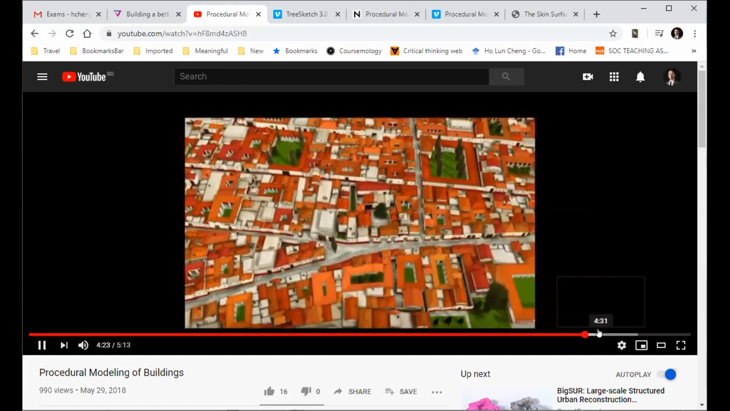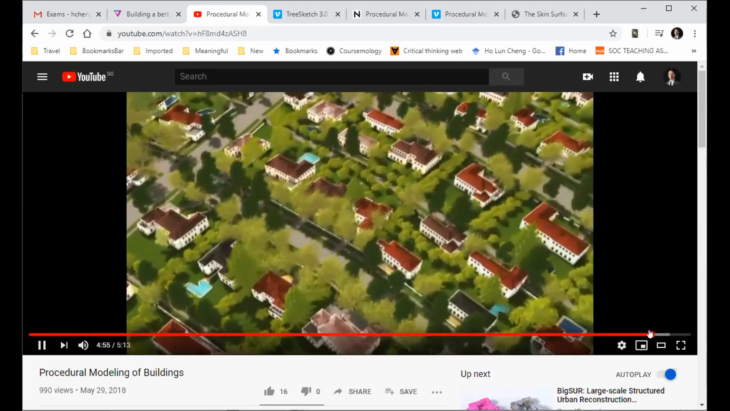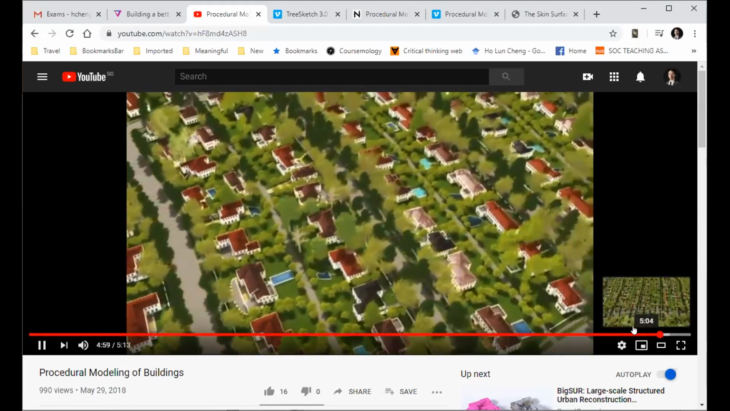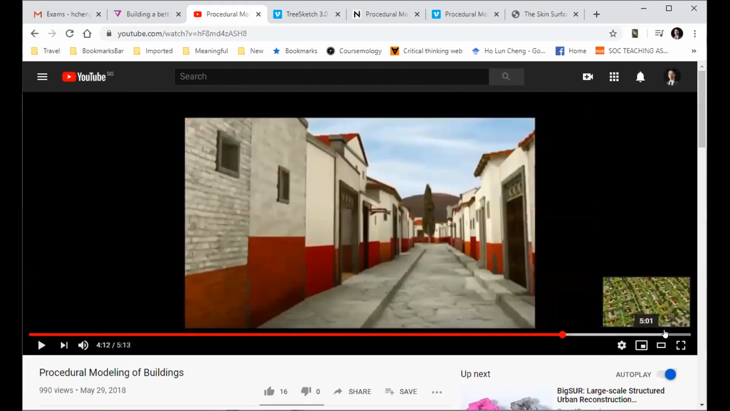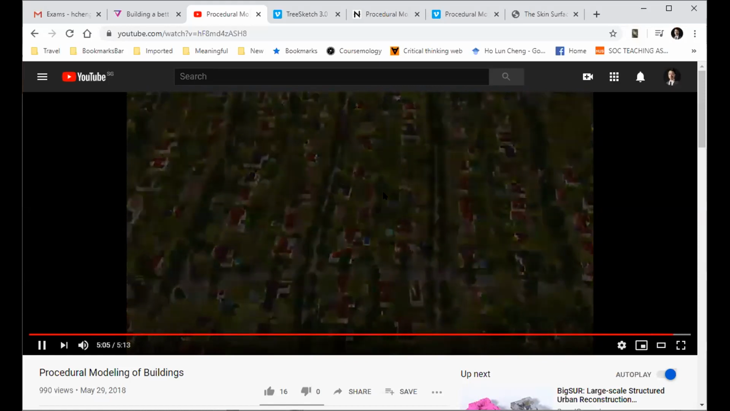And you can even see it on a large scale like that. There's another one, in another style. It's more like American style, I think. This is the Pompeii style, which is the game in Assassin's Creed. That is more like American style. This one is generating.